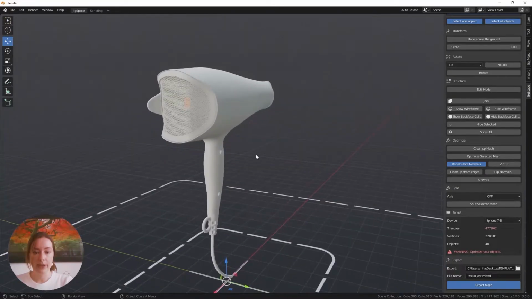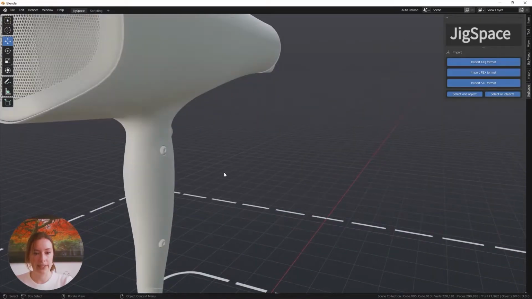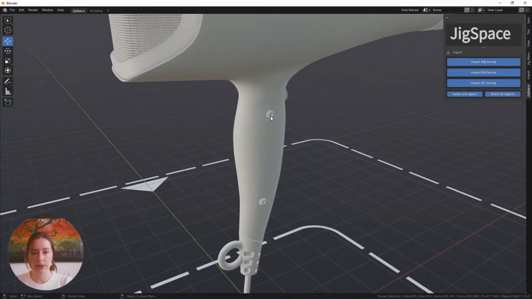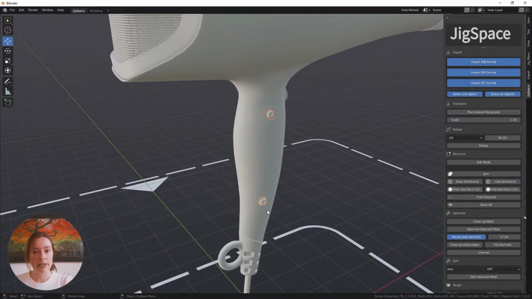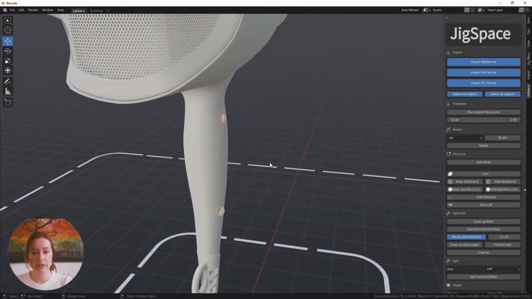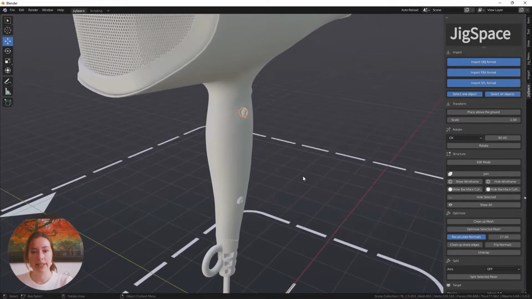For instance, if I zoom around to the back of this hairdryer here, I have these 2 screws. Now, because I'm not moving them around much in the Jig workshop, and I also want them to have the same silver material, it's inefficient for these to be single objects in my scene. So they're prime candidates to be grouped and joined together.